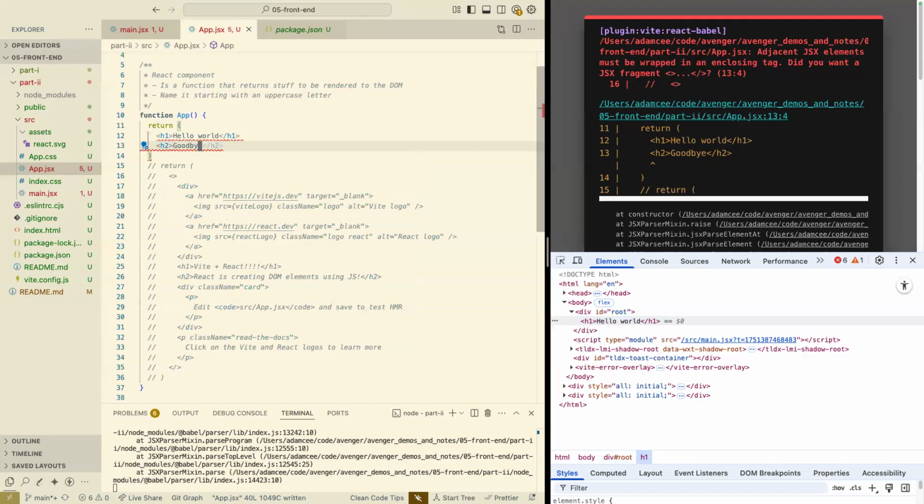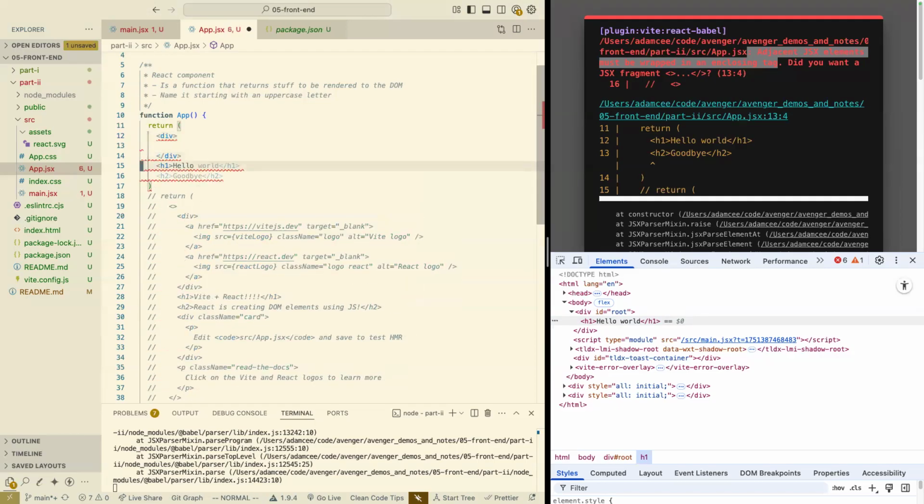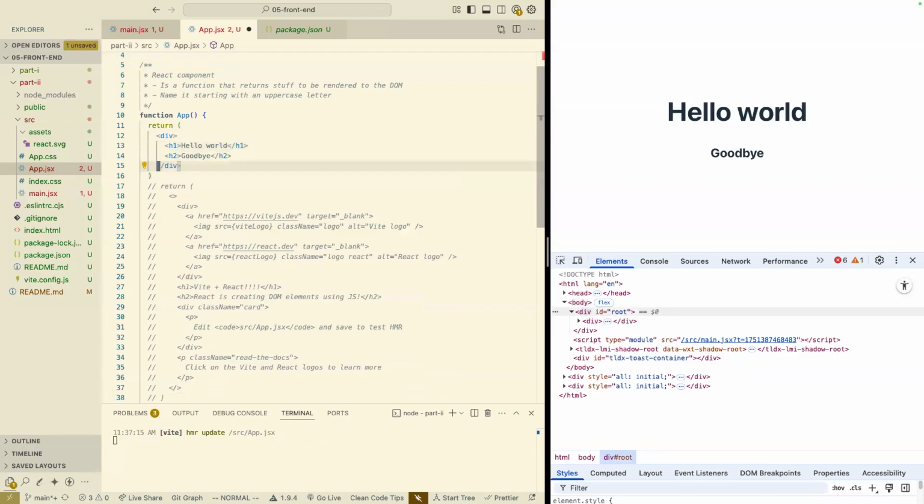React does not want you to have JSX elements at the same level. Everything needs to be wrapped in an enclosing tag. So here, if I wrap these inside a div, React will become happy. Right? So this is sort of like rule 1. What you return is the stuff to be rendered to the DOM, and everything's got to live inside one element, right? Like a tree. And in fact, that's exactly what it is.